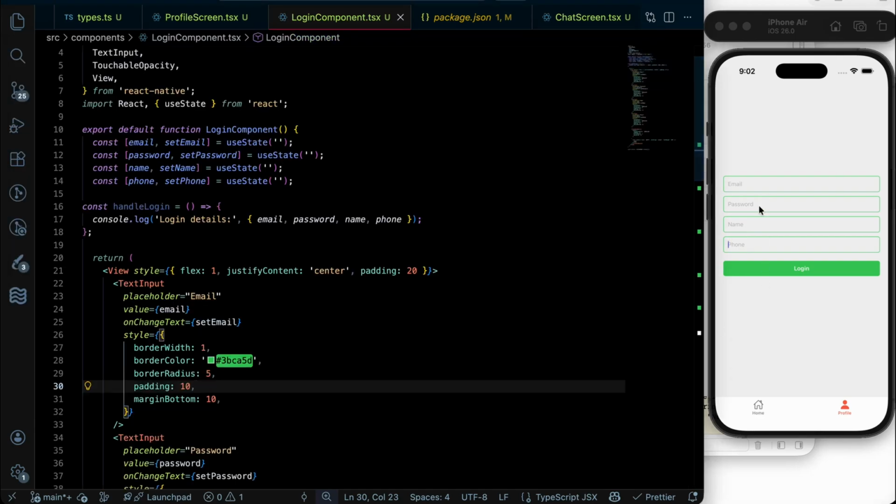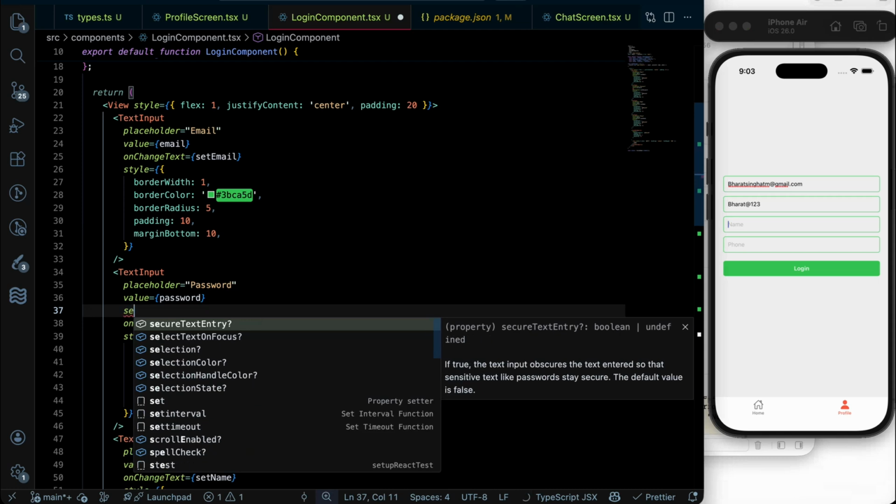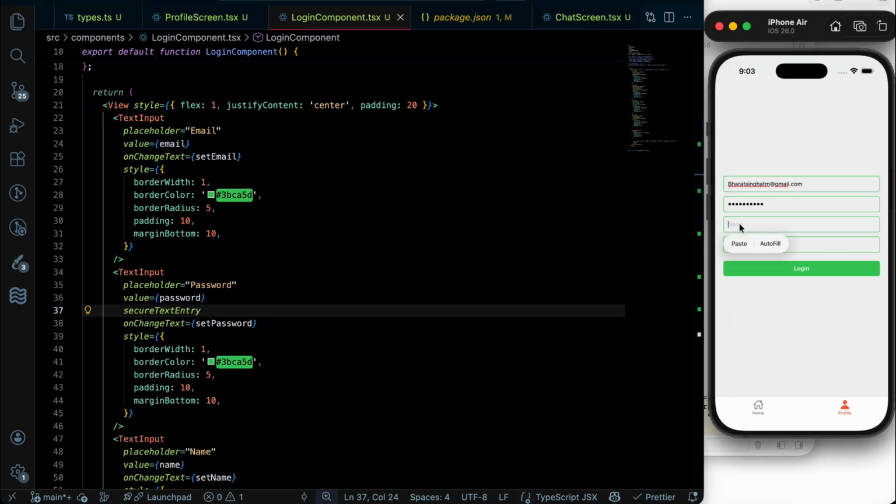Okay, now let's fill the email: Bharat.Singh@gmail.com. Okay, now fill the password, so we can set any password, like Bharat@123. Yeah, here one more thing, we have to give the secure text entry. Secure text entry, save. Now it is secure.